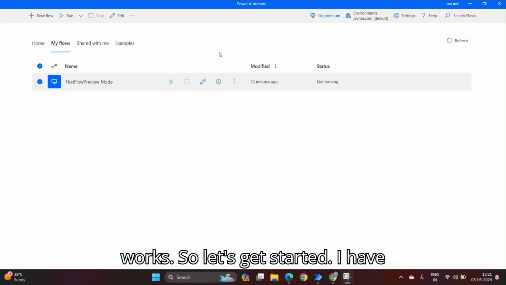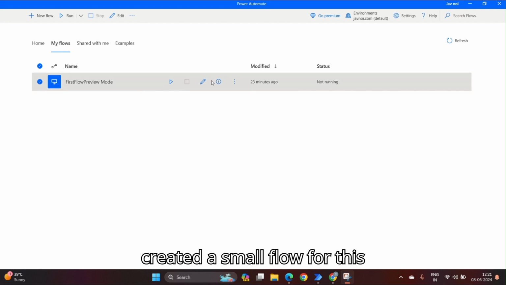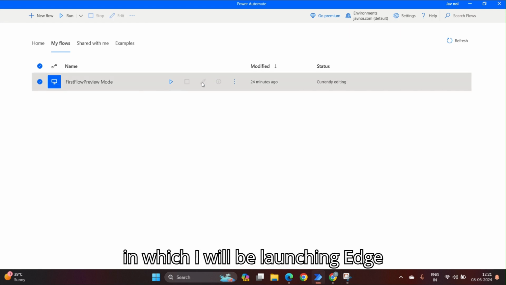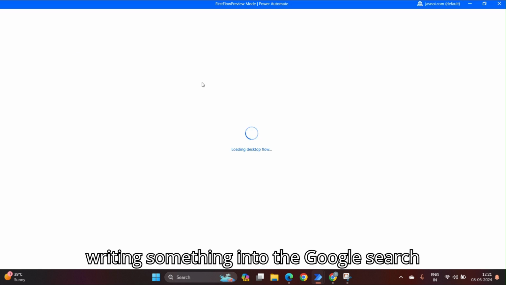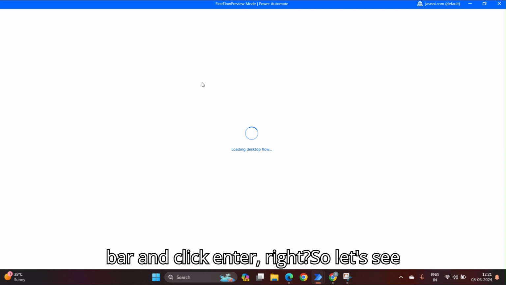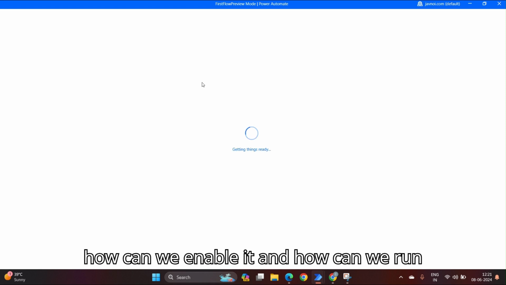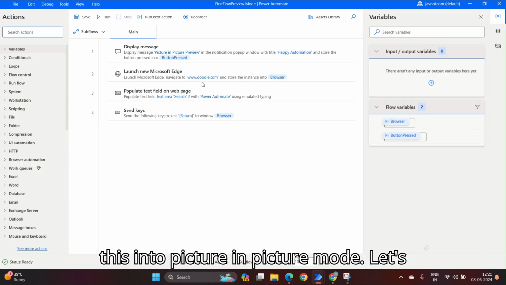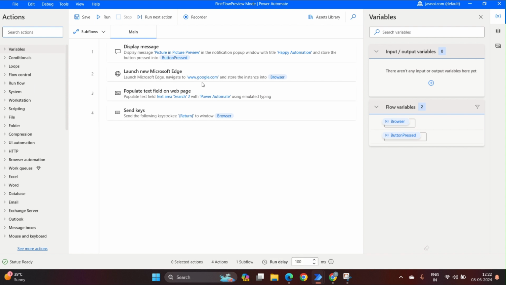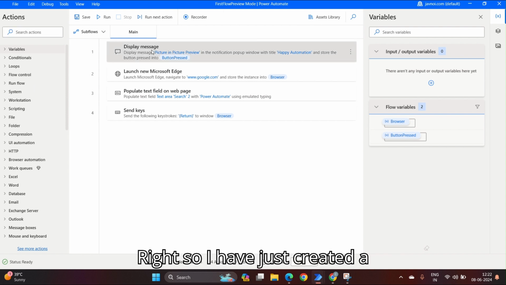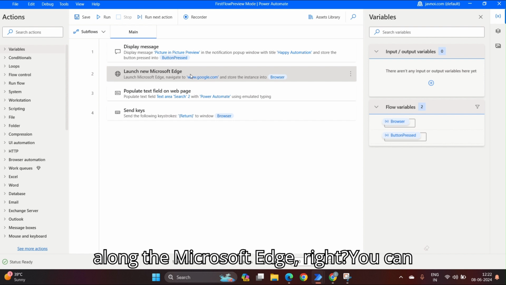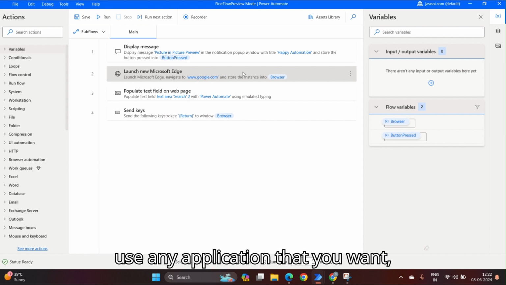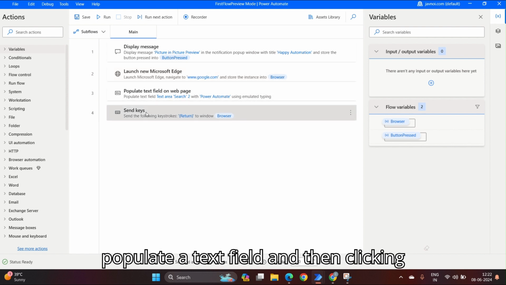Let's see how it works. So let's get started. I have created a small flow for this, in which I will be launching Edge, writing something into the Google search bar and clicking enter, right? So let's see how we can enable it and how we can run this in picture in picture mode. Let's see a quick demo. I have just created a flow wherein I display a message, launch Microsoft Edge, you can use any application that you want, populate a text field and then click enter.